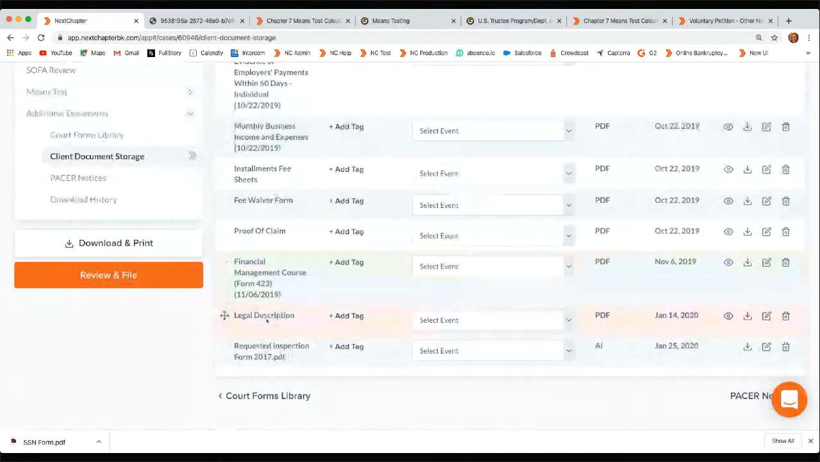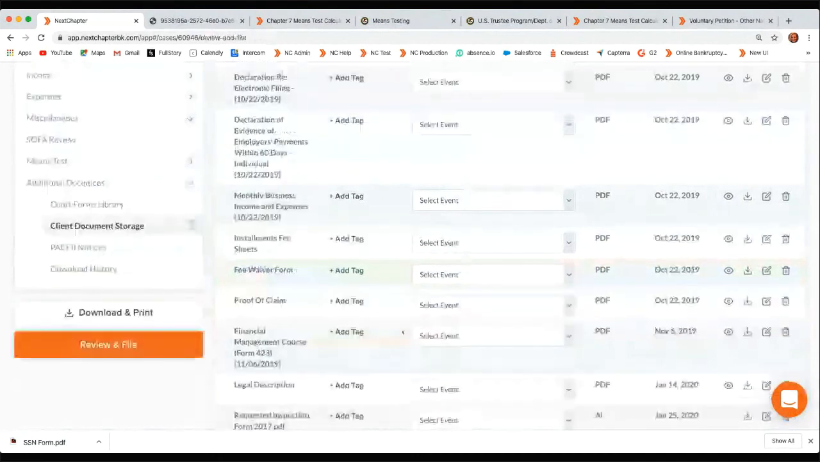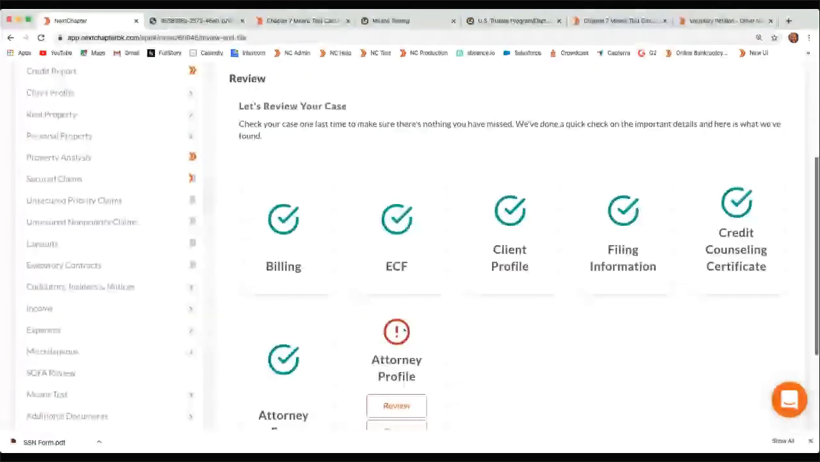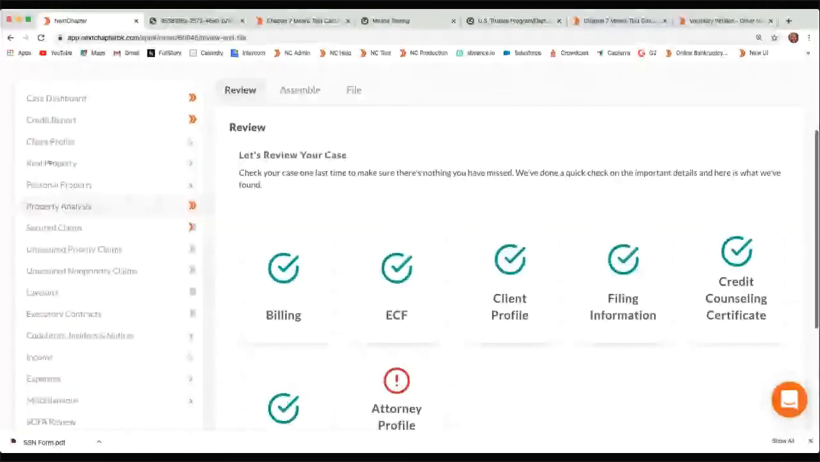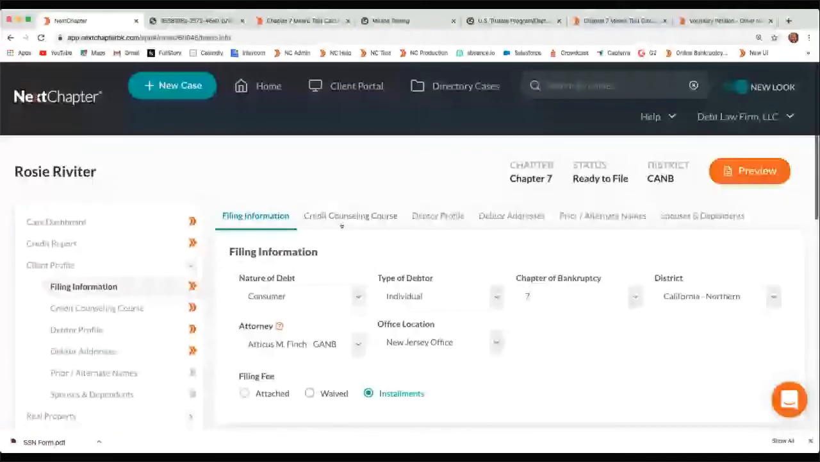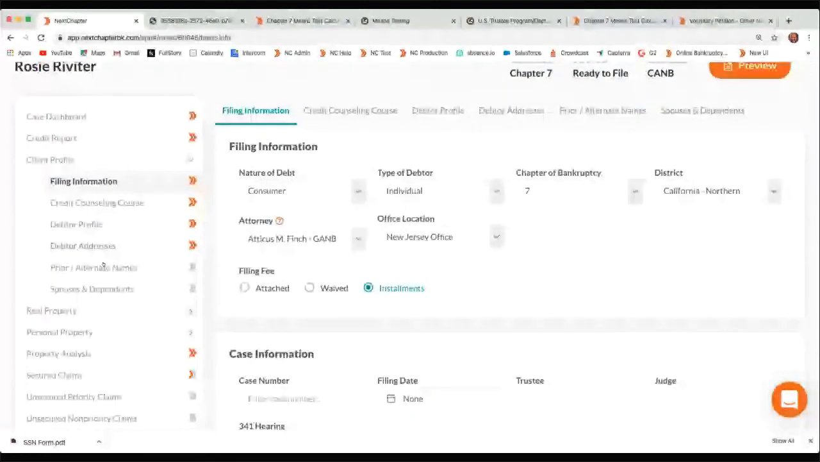When you're ready to file, you're looking for 7 green check marks to make sure you have the bare minimum. We're making sure their credit counseling's done. You have your ECF info in there. Your attorney fees are all selected. This one is just because I have a different district than what I'm filing in. So if you file it in multiple districts, you might come across this. It's because I have California Northern, but I chose like Georgia credentials. So I'm just going to ignore that for the time being, but that's what that means.